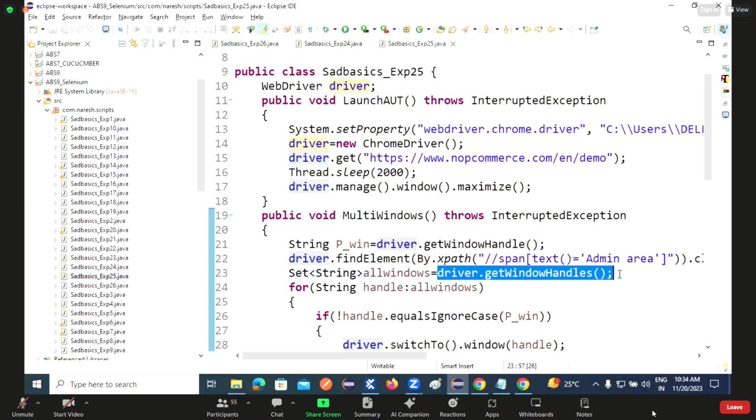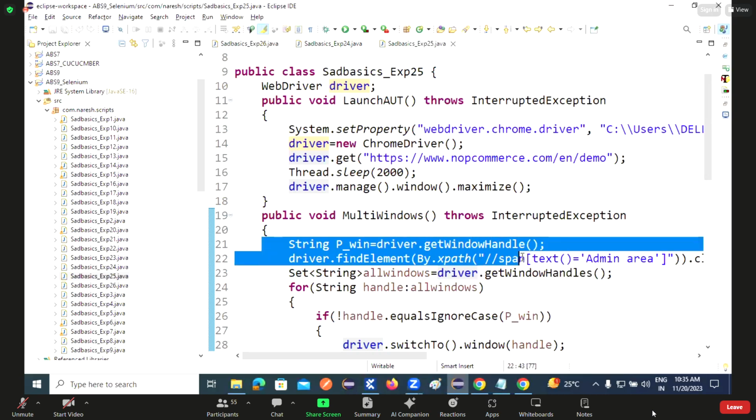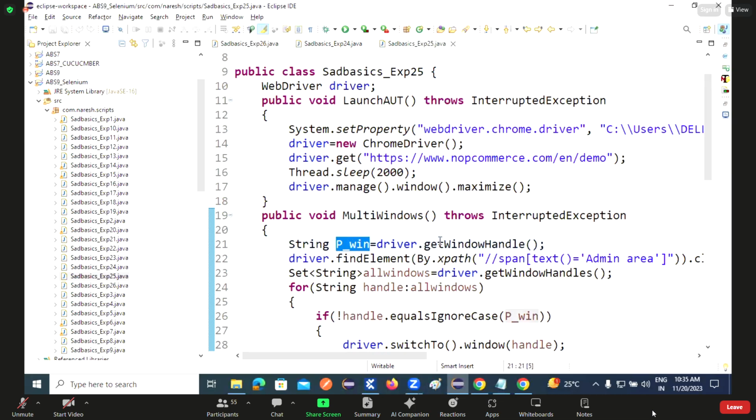Write down: once we launch the browser, the parent window we need to store inside of getWindowHandle. Line number 21. Next line.